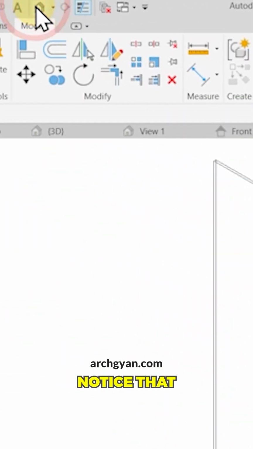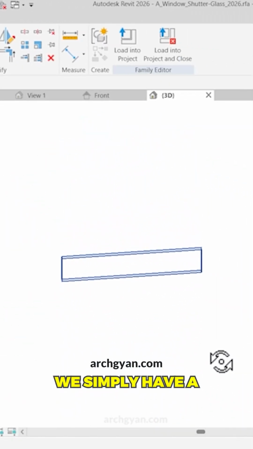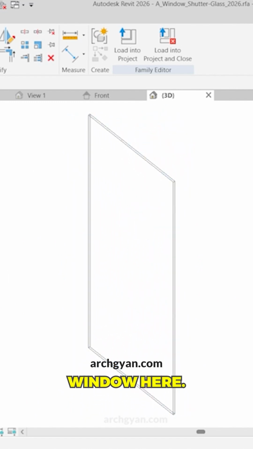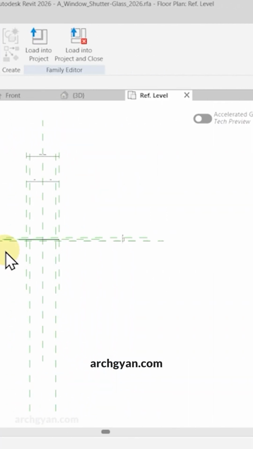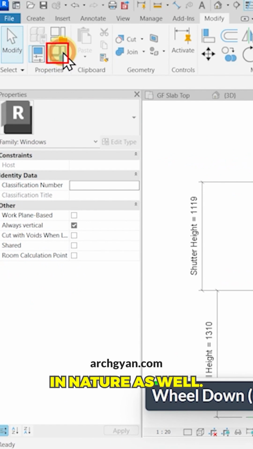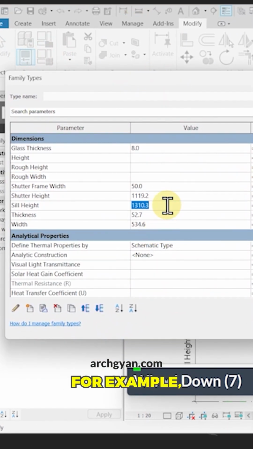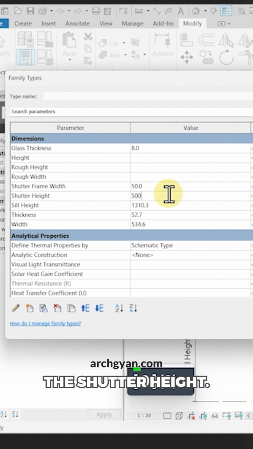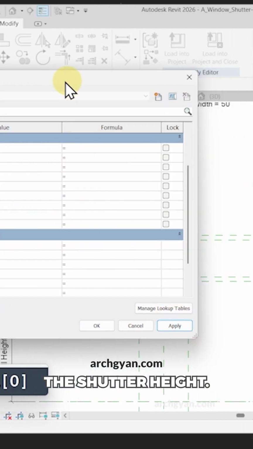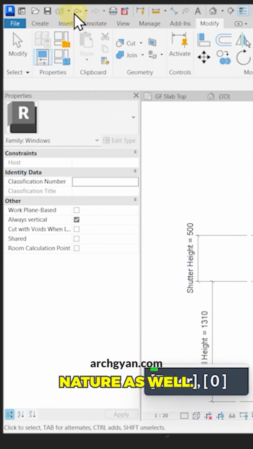Perfect. So now you can notice that in my 3D view, we simply have a simple glass window here. And it is parametric in nature as well. We can quickly check that as well. So let's adjust, for example, the shutter height. Yeah, it is parametric in nature as well.